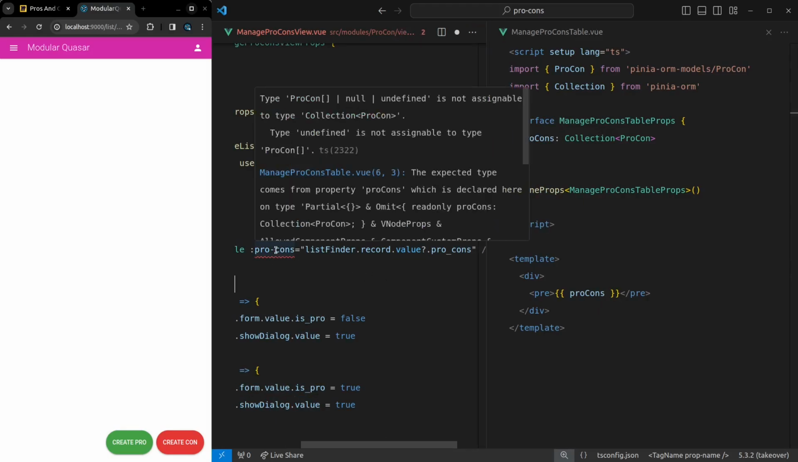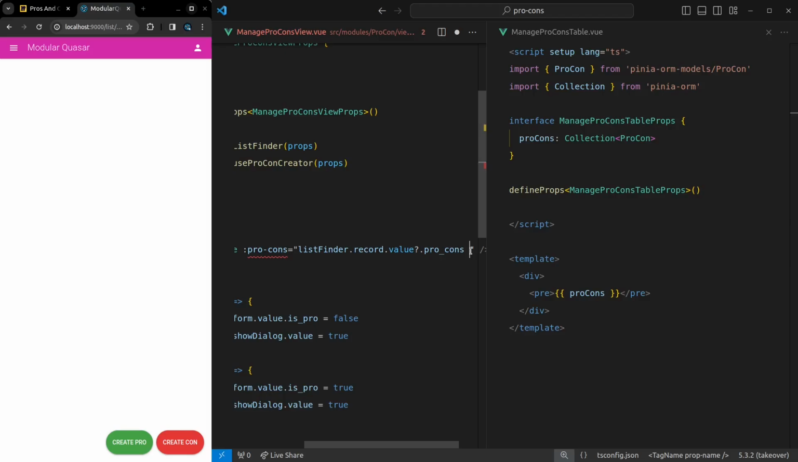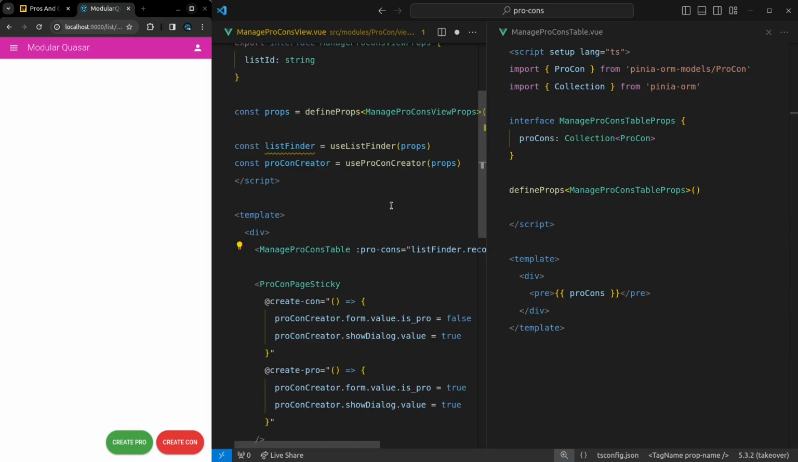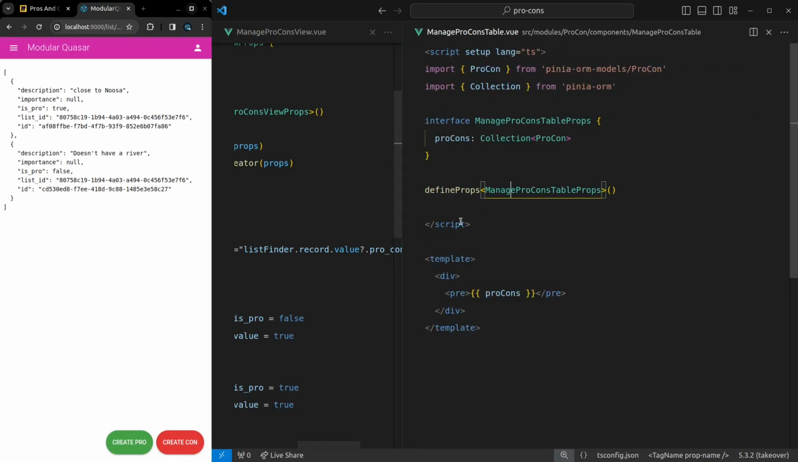Now the reason we're getting a red squiggly here is because this little optional chaining that we've got happening here means that that could be undefined. So pro cons here, notice that it could be null and it could be undefined. So we can easily fix this by simply saying, hey, if nothing comes out there, I want you to just give me an empty array. And that's going to satisfy TypeScript. And there we go. Our pro cons are now being passed through to this table component.